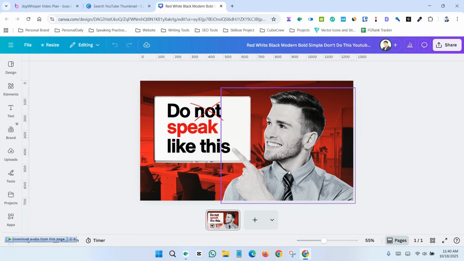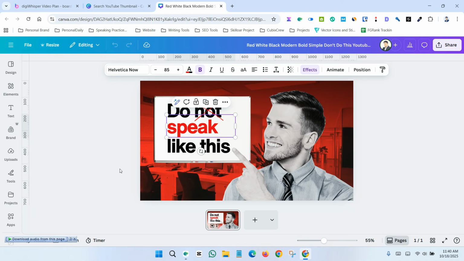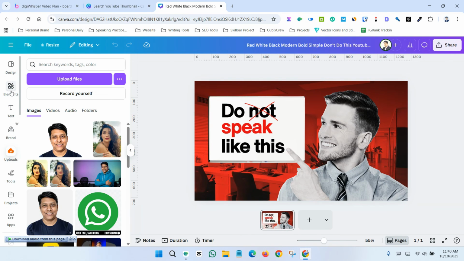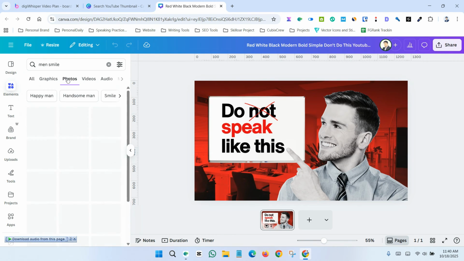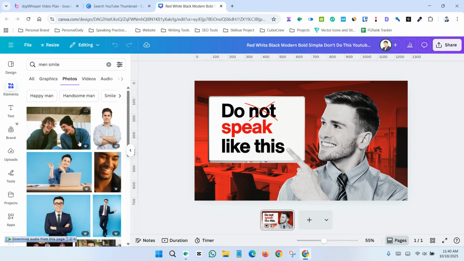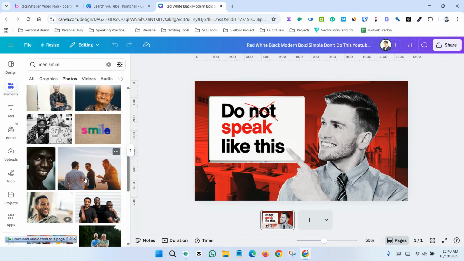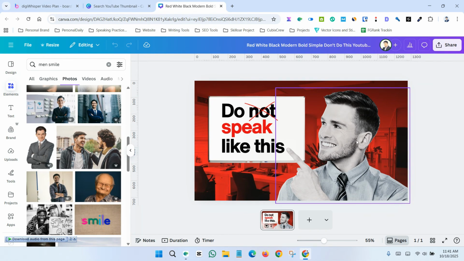So first you need to change your image. Let's say you want to change your image and you want to change this text. So it is pretty simple. First upload your own image here or you can go with file and click photo to get men's photo from the Canva library. And here you can select a person like this man and replace this picture.